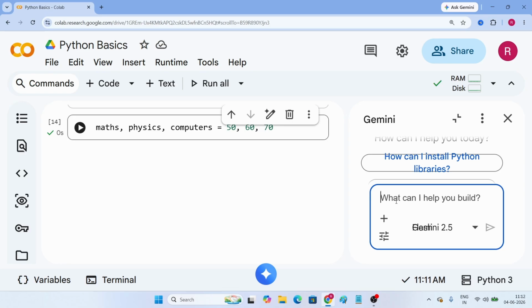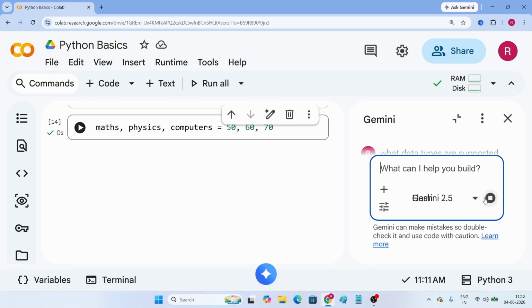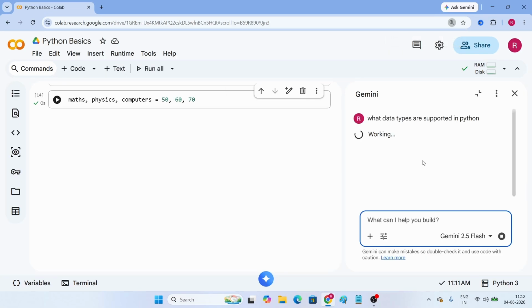Here, you can even ask questions to Gemini, like: what data types are supported in Python? You can ask this prompt to Gemini, which is going to give the results to us. See, it's working.